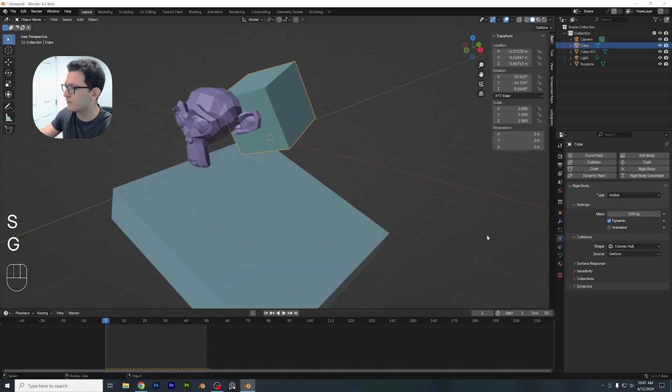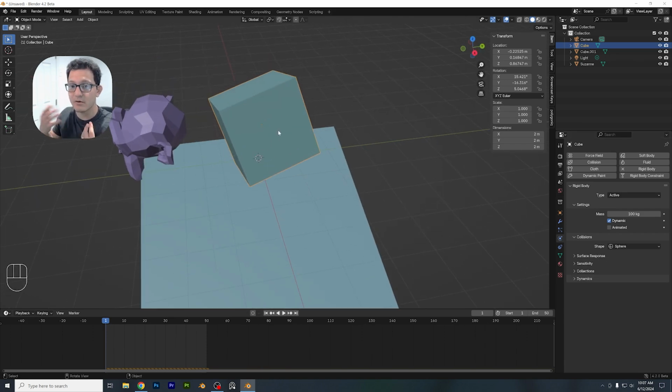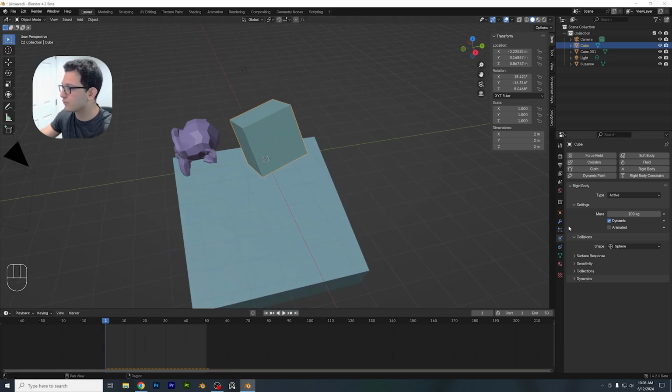Our cube right now has the shape of a convex hull. And basically what that means is it will kind of average out the shape and it'll give us a physics boundary that is in the shape of a convex hull, which is the average of the object. If I click on sphere, you'll notice, it's kind of hard to see, but it is within the object. This is now going to act as a sphere when it falls. In other words, it should be able to roll.